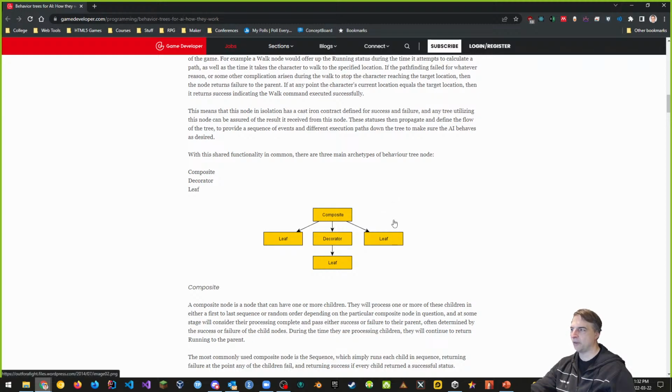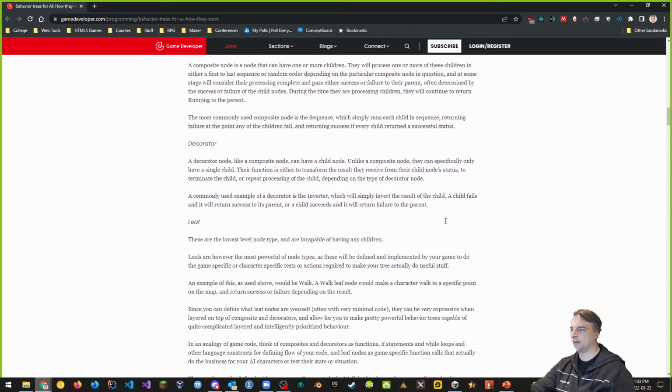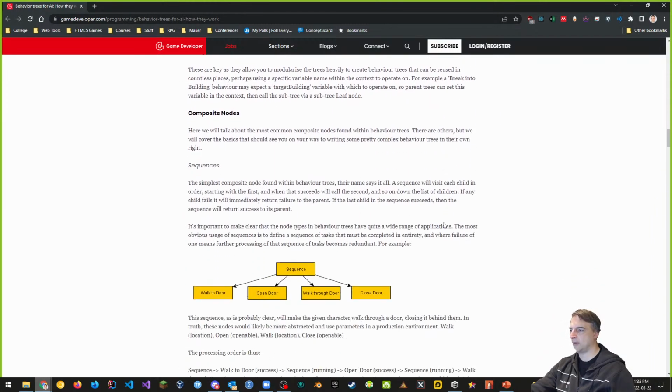And so when we think about this, composite, right, you have multiple things. You might have a decorator, and then you have some kind of leaf actions, all right, that are in here as well. Again, very interesting the way this article looks at behavior trees. I'm going to skip down to some of this.